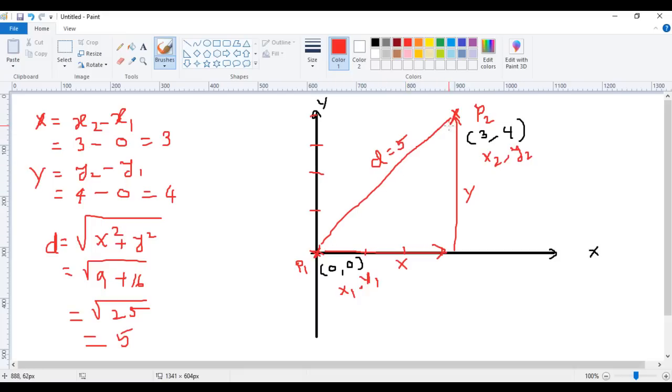Now we have to create the distance calculator app where the user is going to enter the point 1 values, x1 and y1, that is x and y, and the point 2 values, x2 and y2. We have to implement this in code. So let's try this.